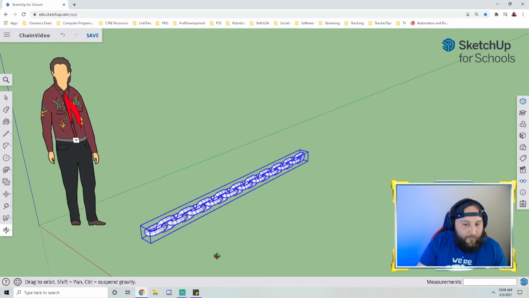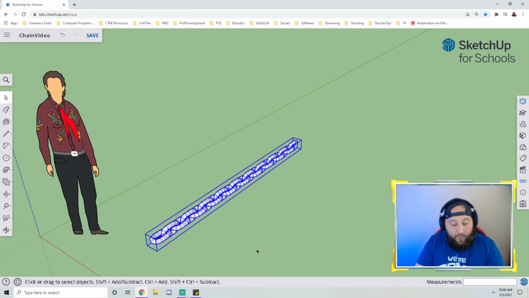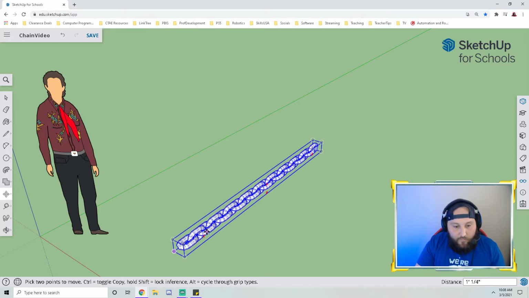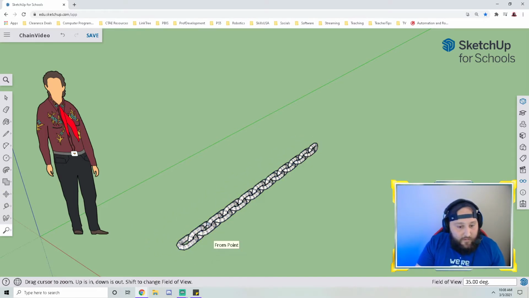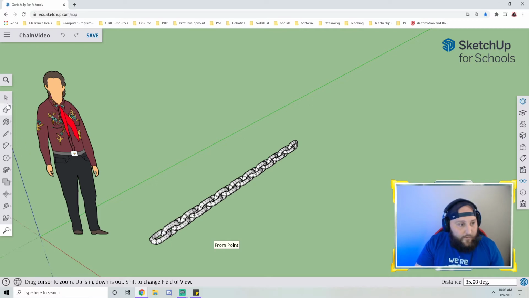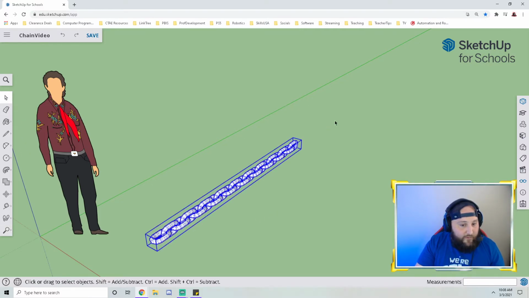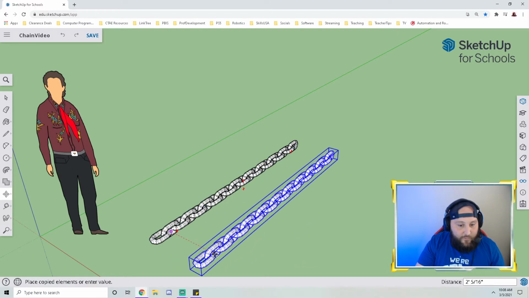Alright, so we have a group now. We're going to grab our move tool, so press M on the keyboard, and then we're going to, I forgot to copy. So again, click it, it's a group, move tool, press control to make a copy, and click and just pull off and make a copy right next to it.